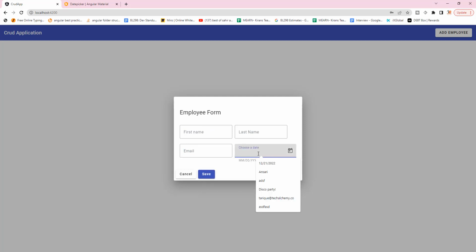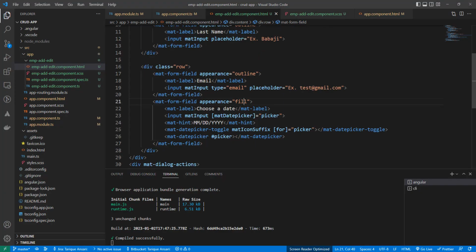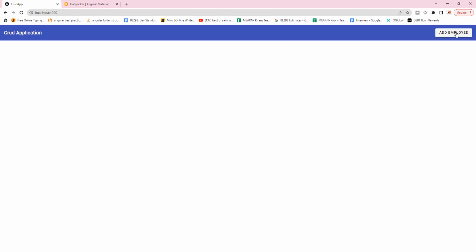As of now, you can see first name, last name, email, and choose date. Here we see two problems. First of all, it's not coming outline. Outlines are not coming, and also it's taking a little more space. So let's first fix the outline. Instead of fill, we'll use outline. Perfect. So outline issue is resolved.